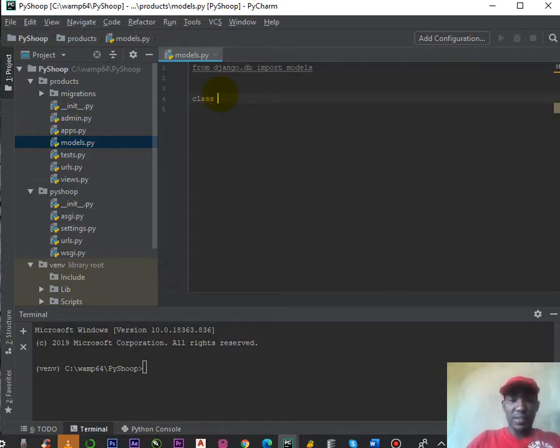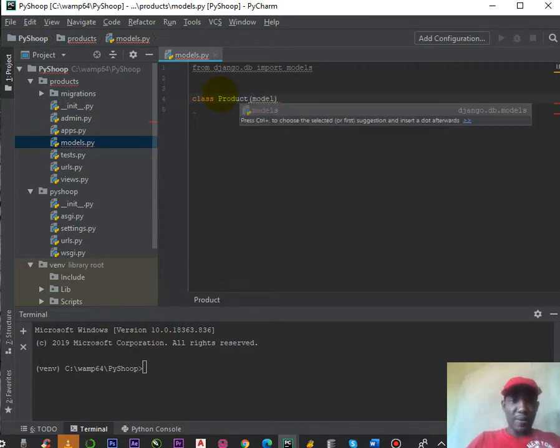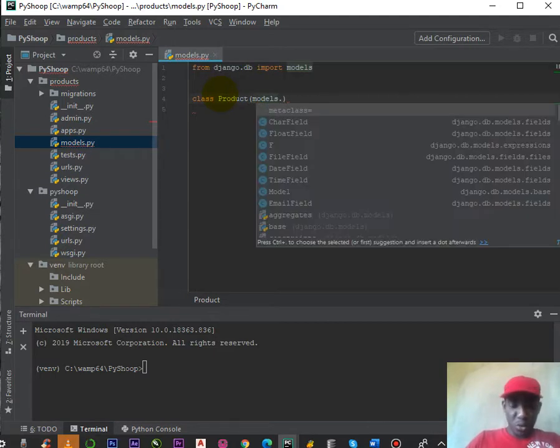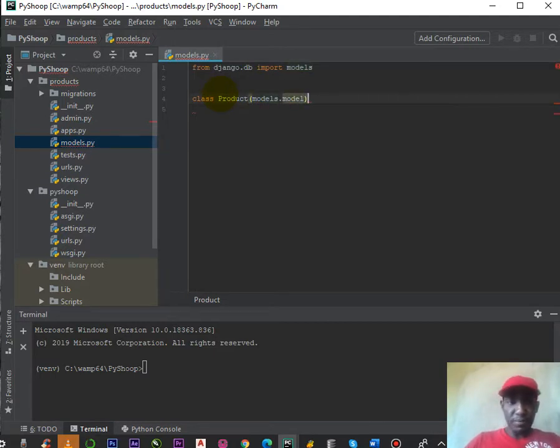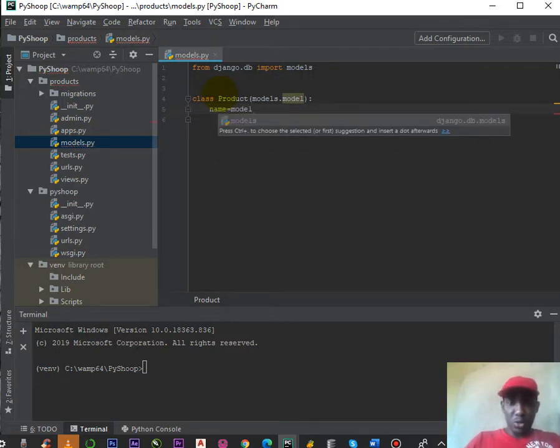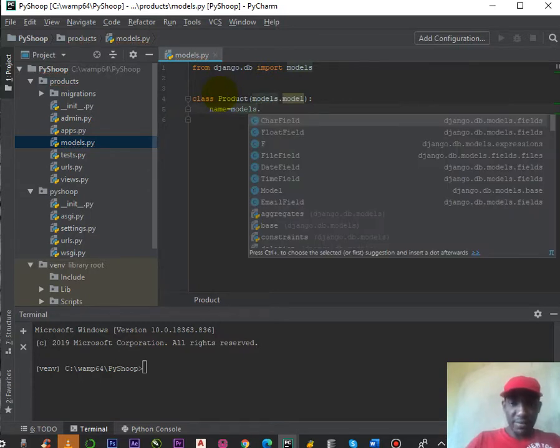So class, in this case our class is Product. Note one thing, a class is always spelled with a capital letter at first. So this class Product, then Product inherits from models.Model. Then always remember to terminate with a colon, so that after the class you now need to put the class attributes. So in this case I want my name equals models.CharField.